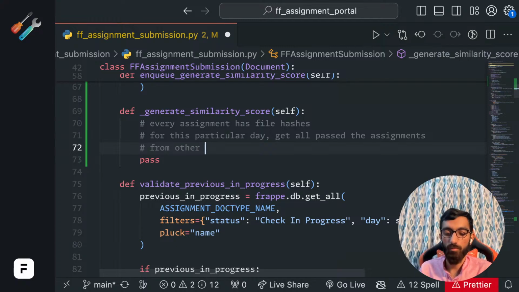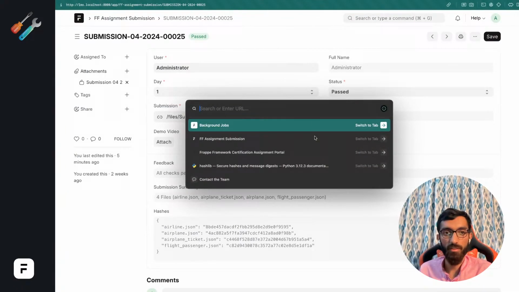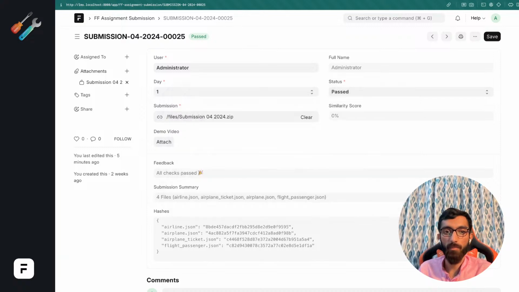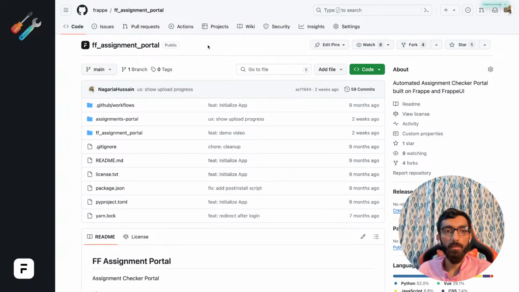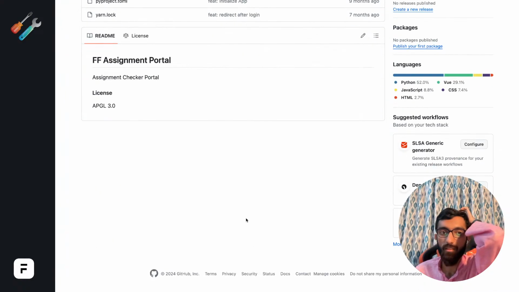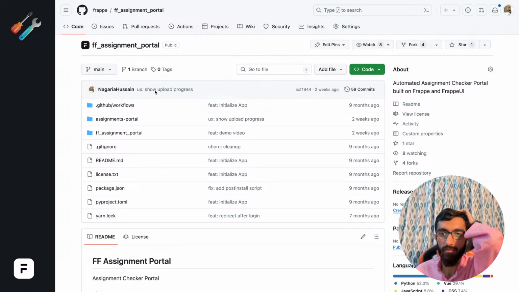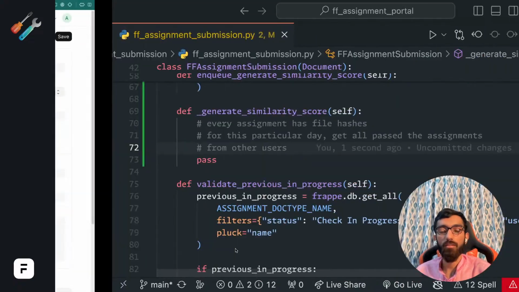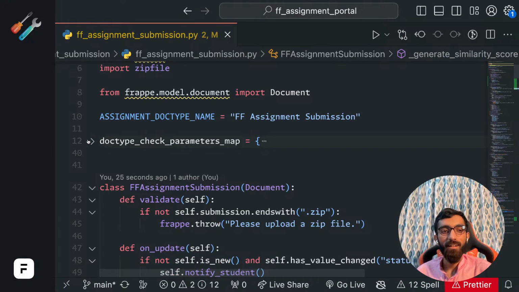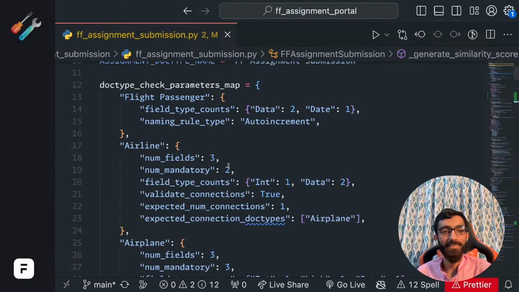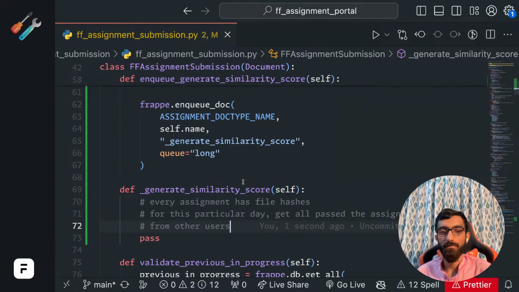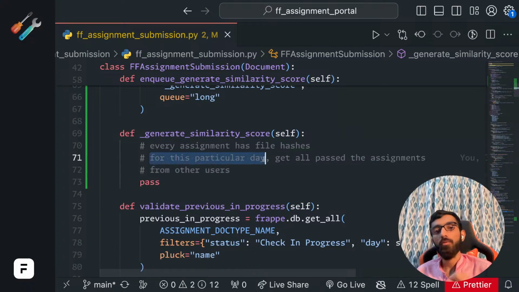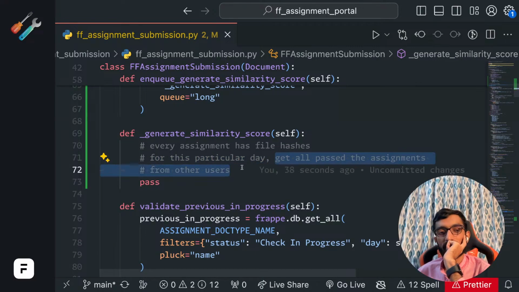We don't want to generate a similarity score for the. Oh, okay. Let me just see the FF assignment portal. It is public. Nice. Oh, 4 people have forked it. Here you go, I shared it in the chat. This is a Frappe UI project, by the way. But yeah, good, decent code I have written. I have even refactored it twice or thrice.